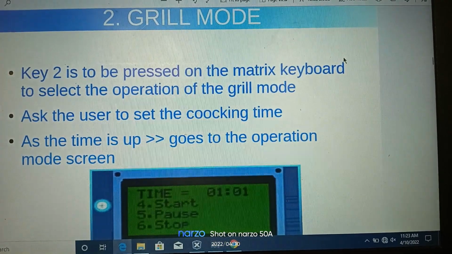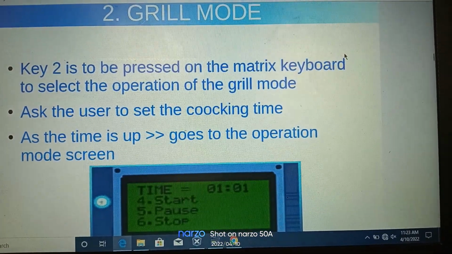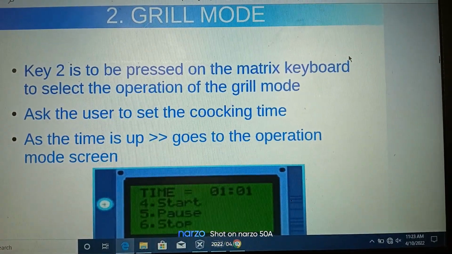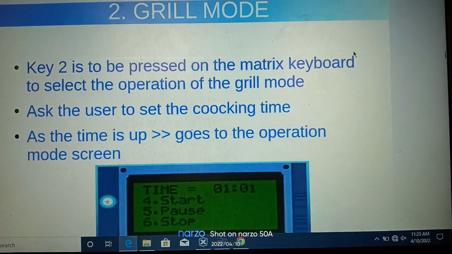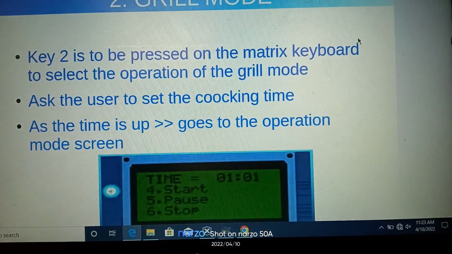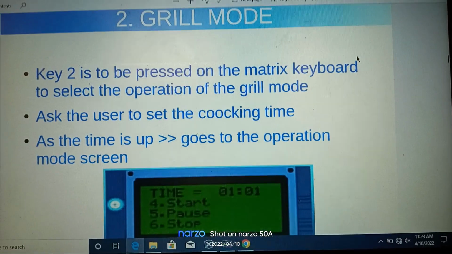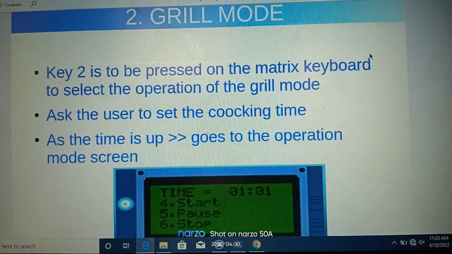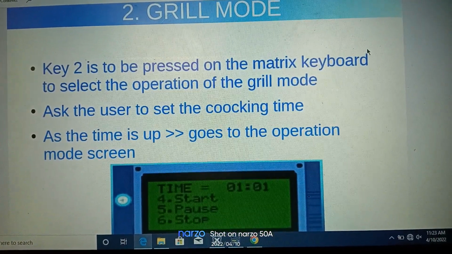The second mode is grill mode. If we want to move on to grill mode, we have to press key 2. After pressing key 2 on the matrix keyboard, the timer will run. If we press 4, the timer will increment by 30 seconds. If we double tap, it will increase the minutes.